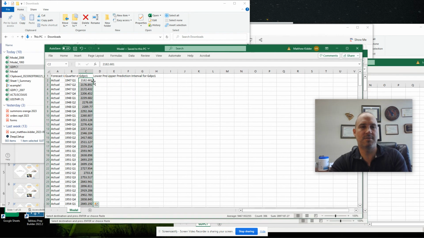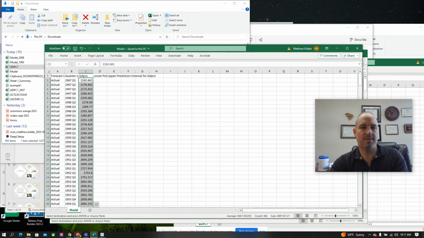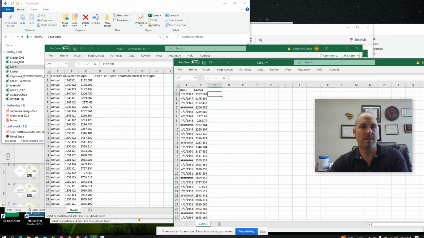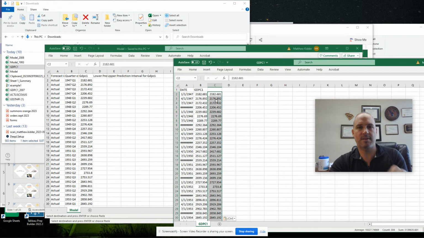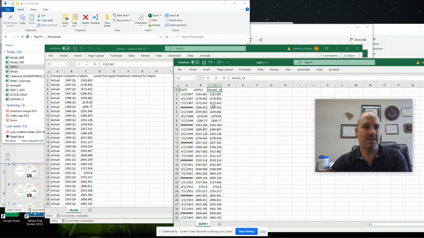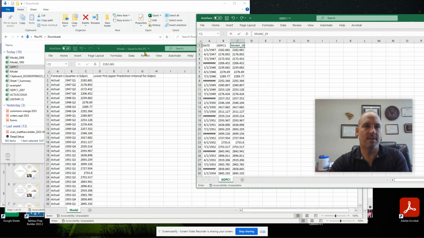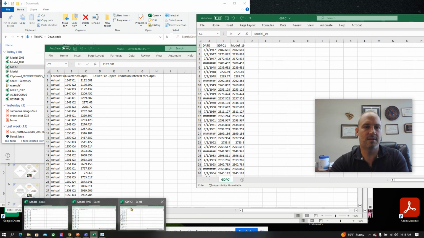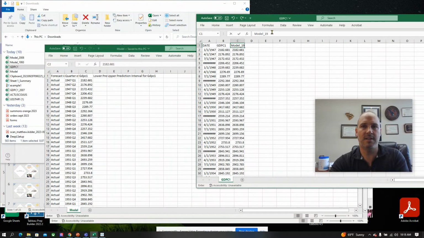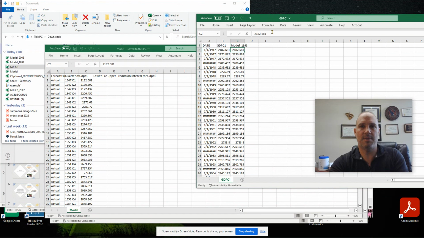Back to, where's my worksheet? Back to my GDP and paste it. And let's do model, and this is 1993? I forgot what the cutoff was here. Well, I can always verify this real quick. Verify this by 1993, yeah. Model 1993. Okay, we've got one in.